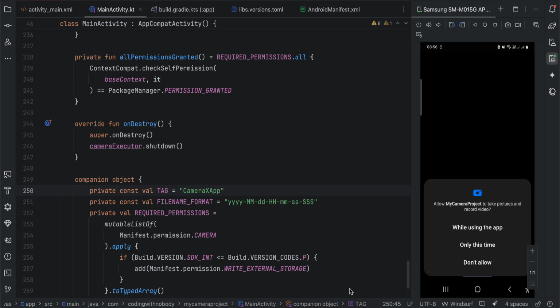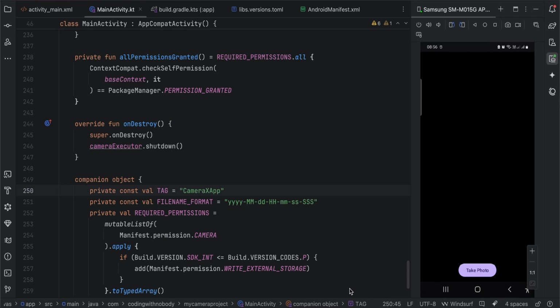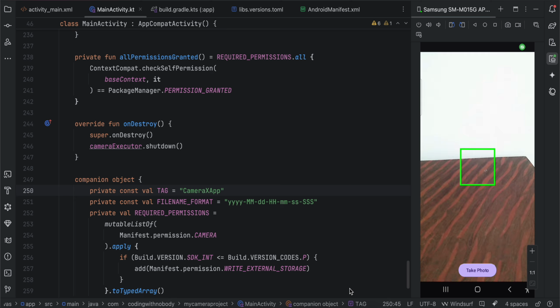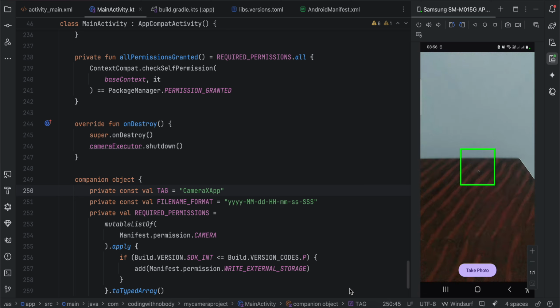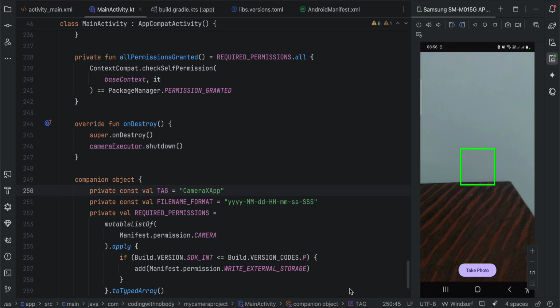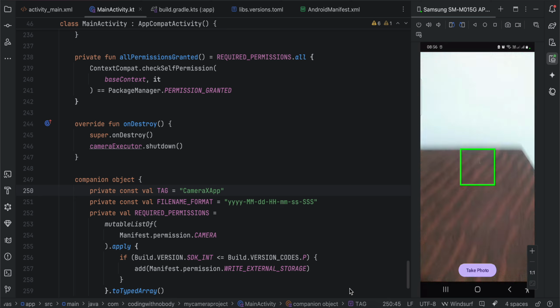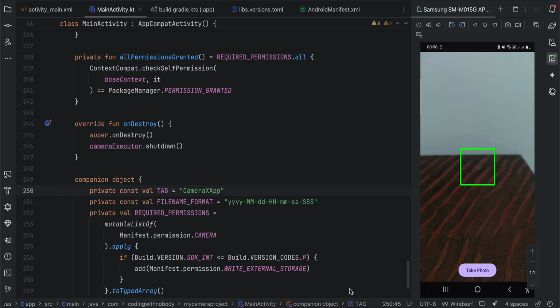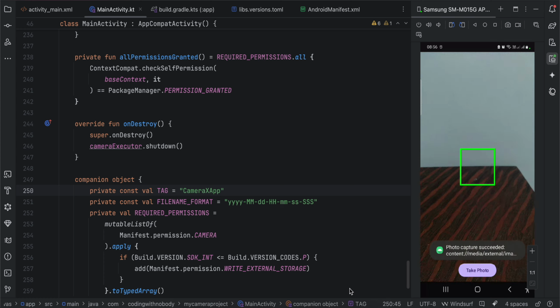So here I have the app running and I'll just give it some permission. Now here you can see I'm mirroring my device, so the output is a little laggy, just bear with me. I'm just moving my device here. Again the output is a little laggy, but here you can see we are able to see the green color square overlay, so that's what we are talking about. But if I just click on take photo, now the overlay will come as part of the photo.